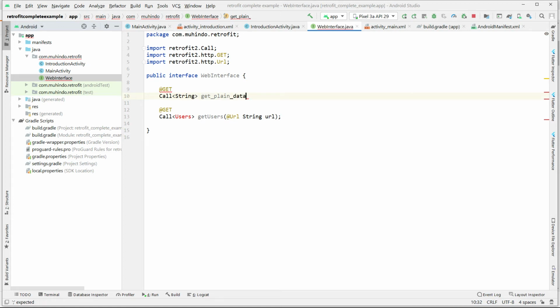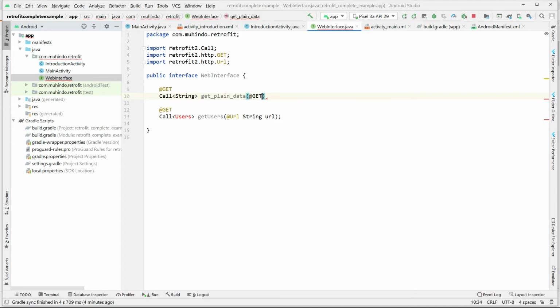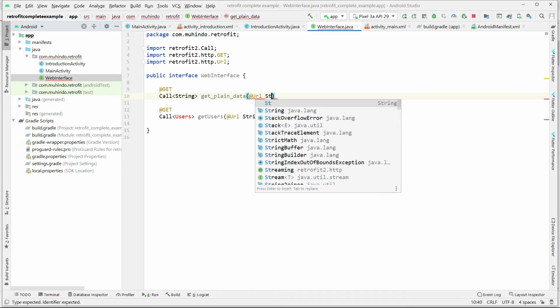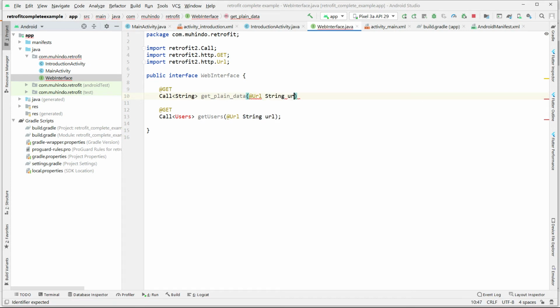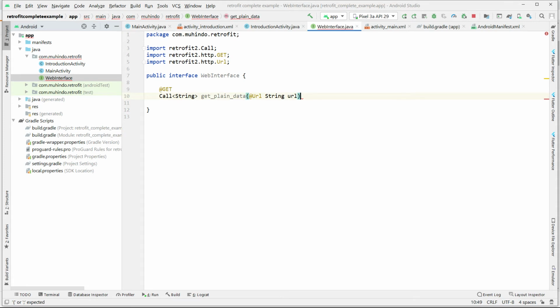You can call it anything, and then here it will get any kind of data from any kind of URL. So I just put @Url, and then you put String and put maybe url. Okay, so this one will get any kind of URL from the internet and convert that data into a string. So this is the web interface that we created.